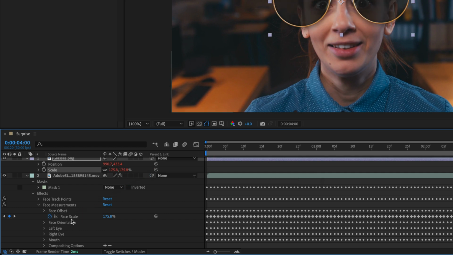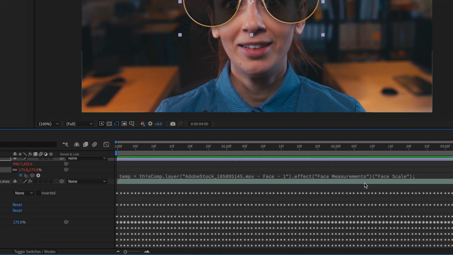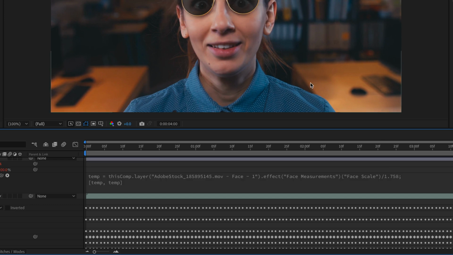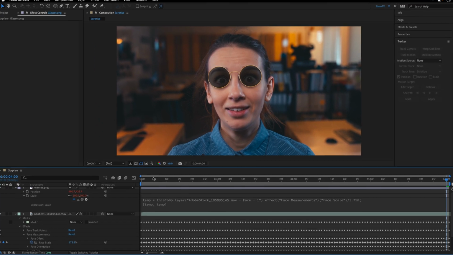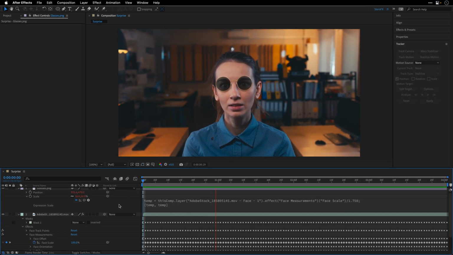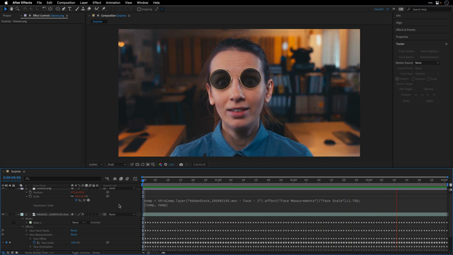Now notice that the face scale over here is set to 175.8. So this means that in this case, I'll need to open up the expression and then click to edit it. Then I'll go to the end of the first line, add a divider and write 1.758, which is the factor that I need to divide to get back to 100% for this frame. And the deed is done. So if I return back to the beginning and press spacebar, you can see how this works.